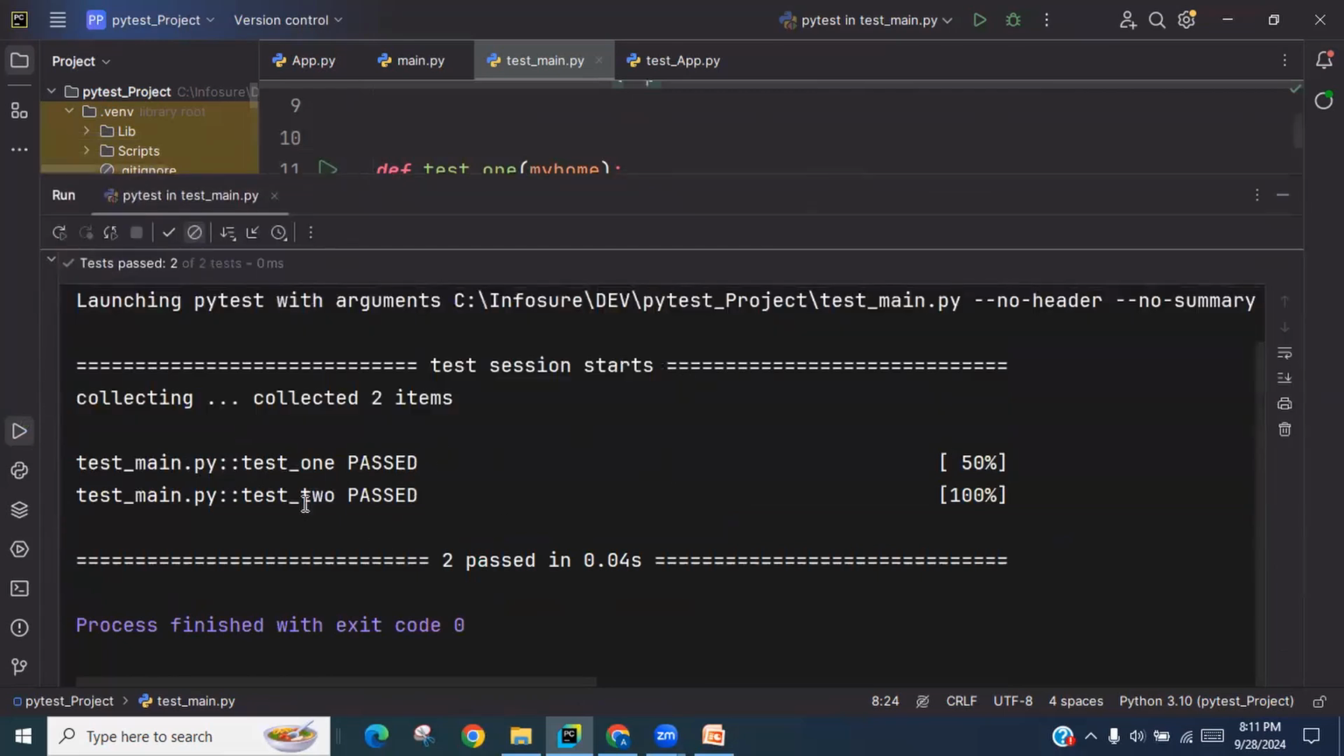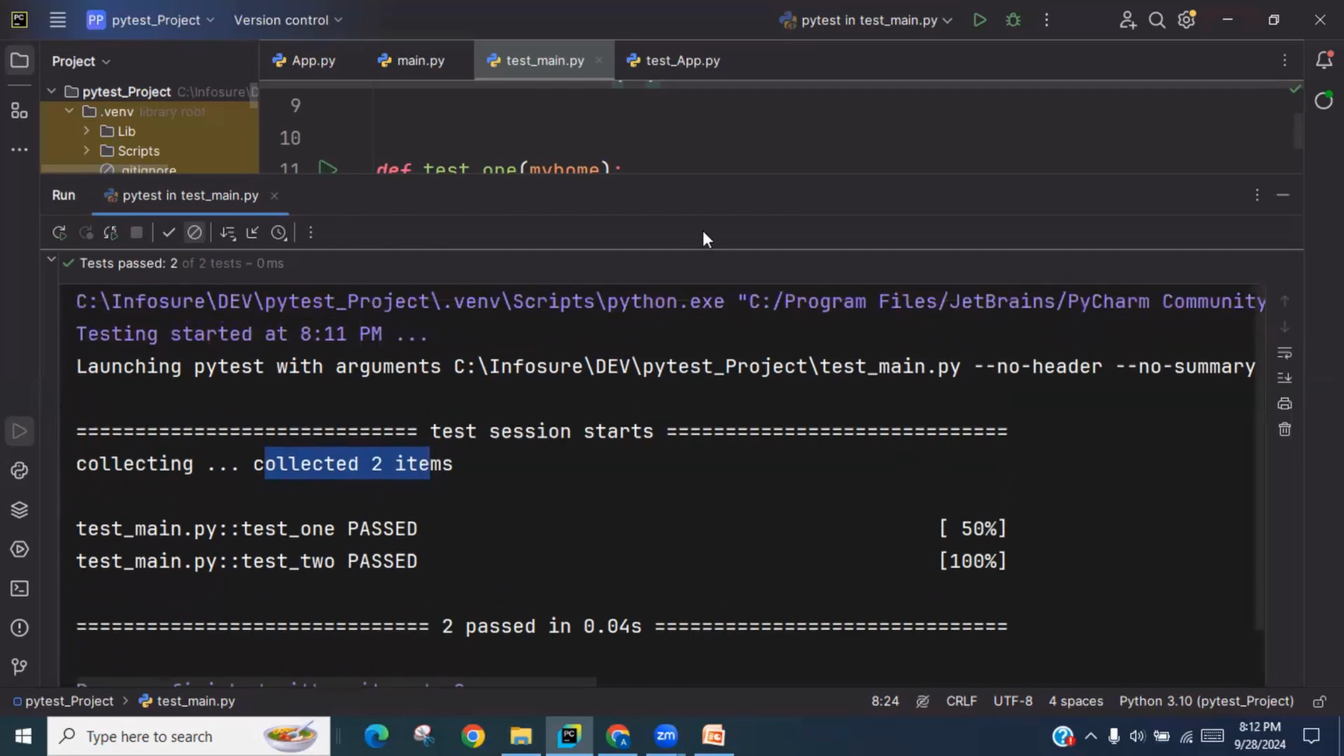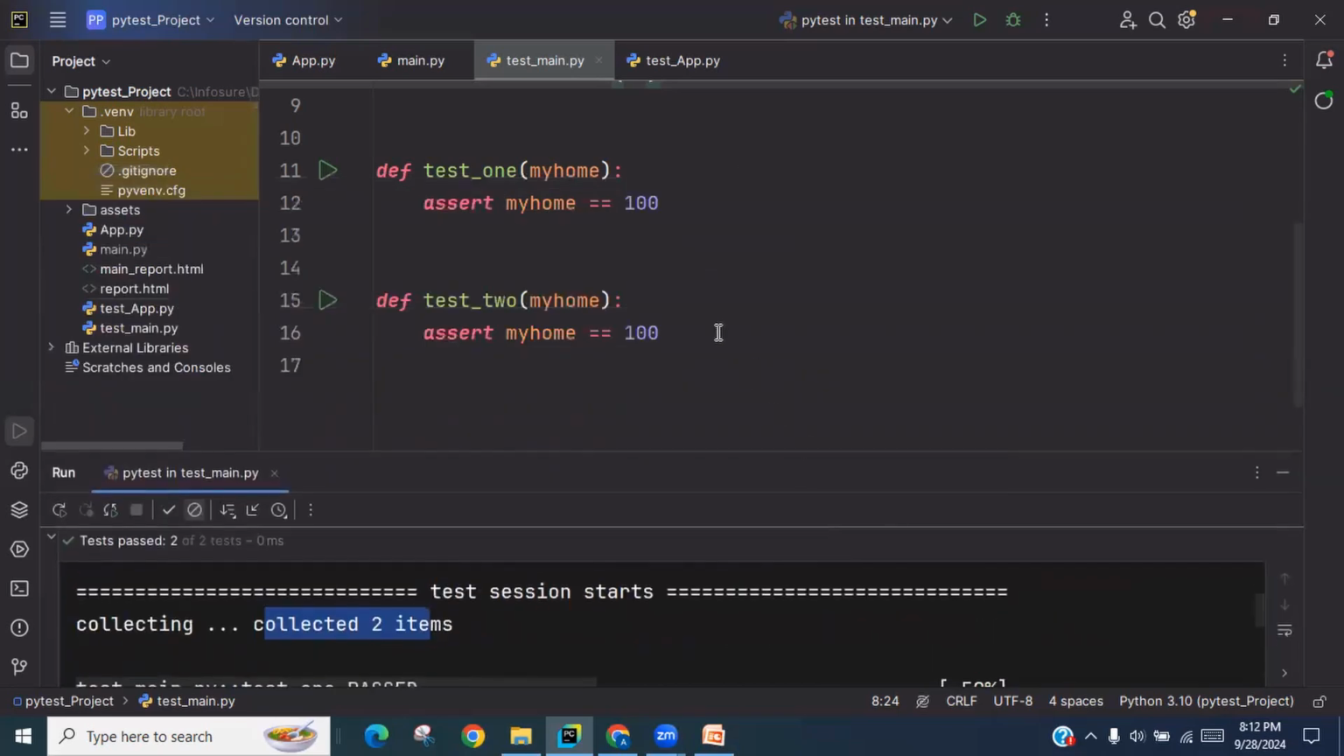Test 1 passed 50%, test 2 passed 100%. So it collected 2 items, meaning it picked up the test cases, and it completed with success. With success, it will not show any error. There will not be expected value and actual value, which comes otherwise. So this is a pretty simple PyTest scenario.